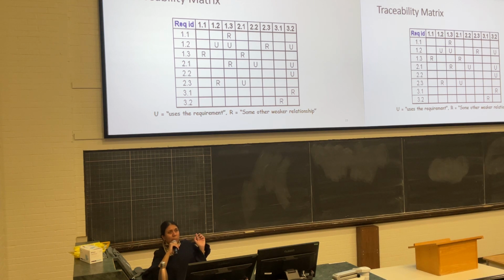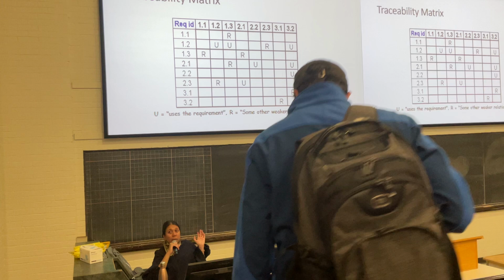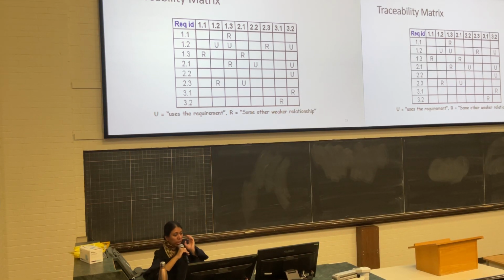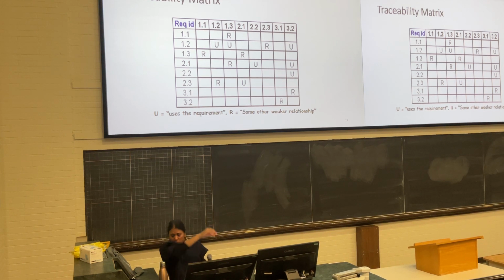And this is a very simplistic version. This has 8 requirements. In real projects, you have hundreds of requirements. This is much more complex. So you can use this if you want for your project to just sort of do a mapping. For example, if I'm changing 1.1, what is also being impacted? And as you can see here, 1.3 is being impacted. This is just an image I stole off Google Images, but you can define your own legend, like what does the different lettering mean. Here, U means uses the requirement, R means some other weaker relationship, but you can define your own.